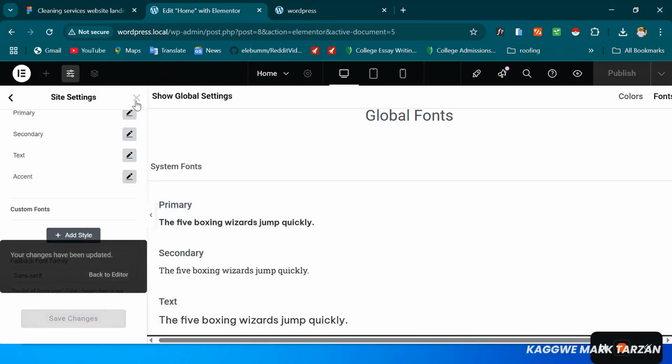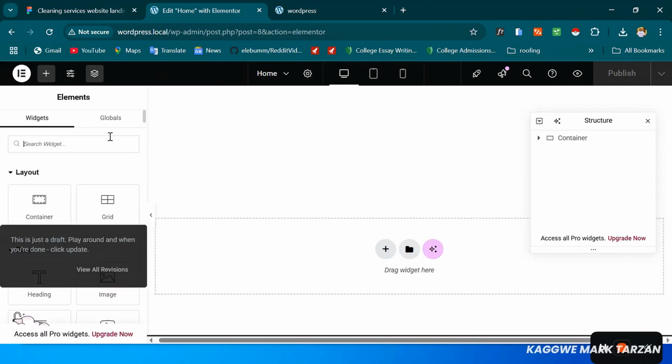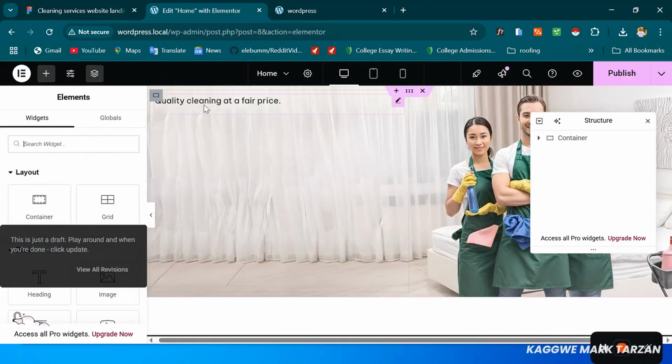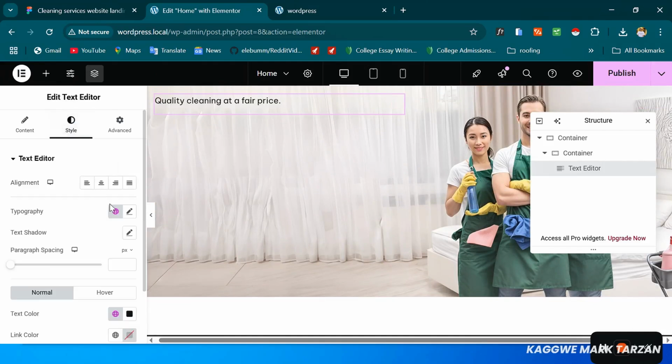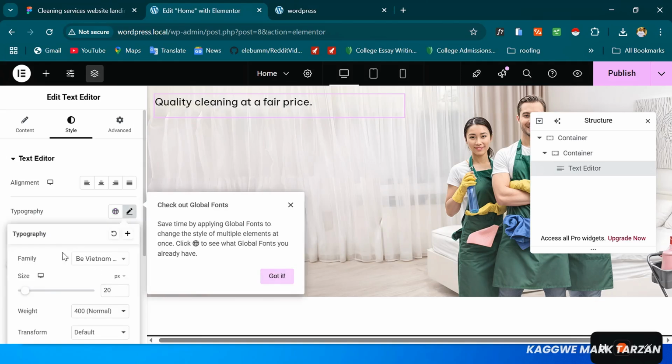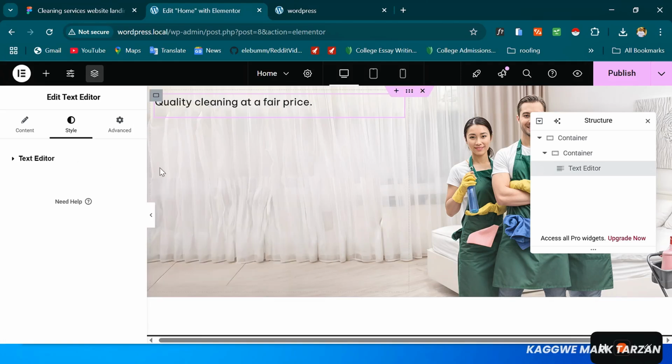Okay, after saving our changes, you go back. You clear this and come back, and you should check this font already. And come here to style. You come here to typography. You can see it has already taken effect, and also the color. So everything you add takes these changes immediately.